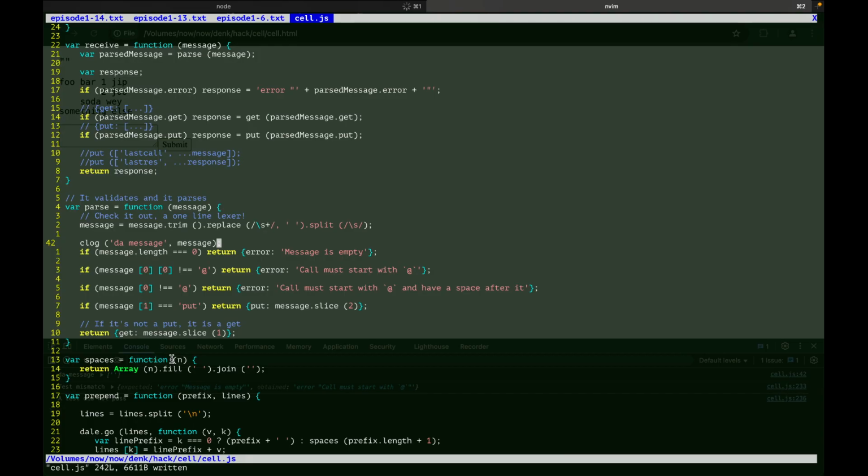Okay, because it's not the message with length 0. The message is not just empty. So receive always gets a message.